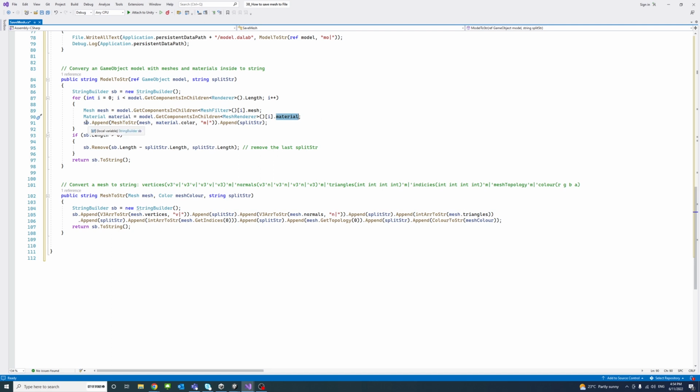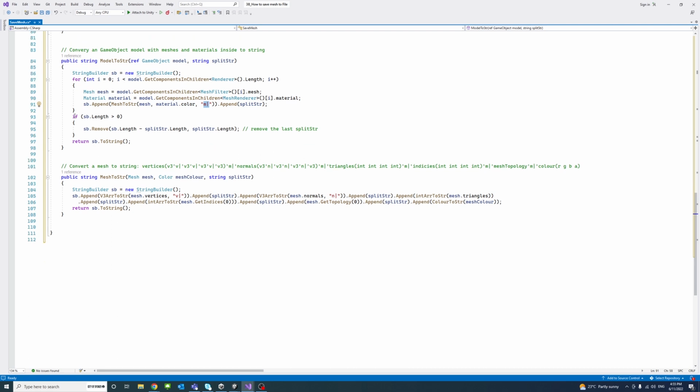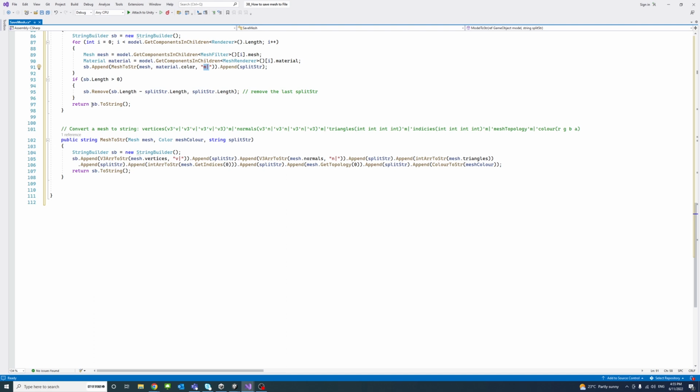Then it appends into the string builder the mesh in the form of a string through mesh to string, and we will go through this method, mesh to string, and then embed the split string. Mesh to string is a method that takes two parameters, the mesh and the material color, and the split string, which in this case is M and a vertical bar, similar to the other method we went through. And at the end it just removes the last split string that was appended at the end of this loop, and then it returns a string.